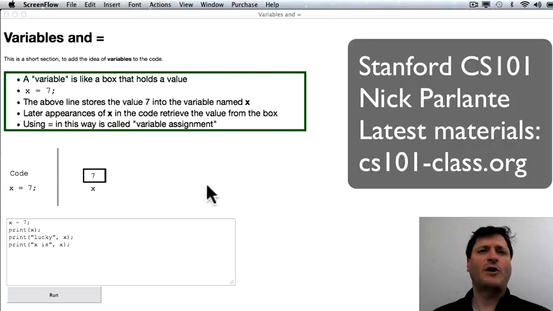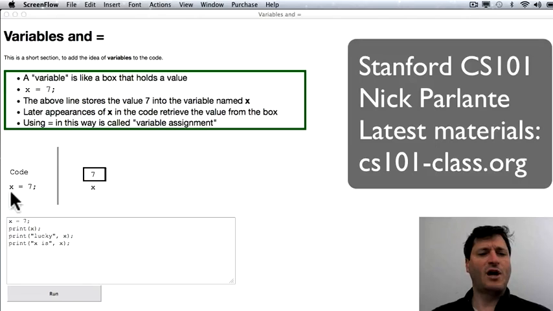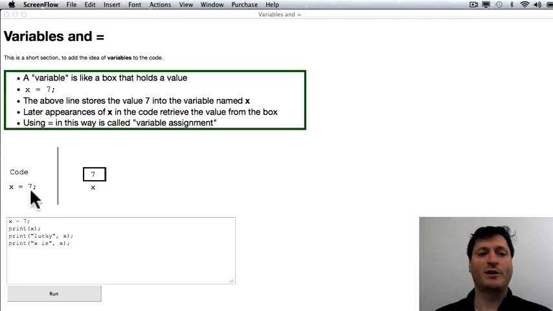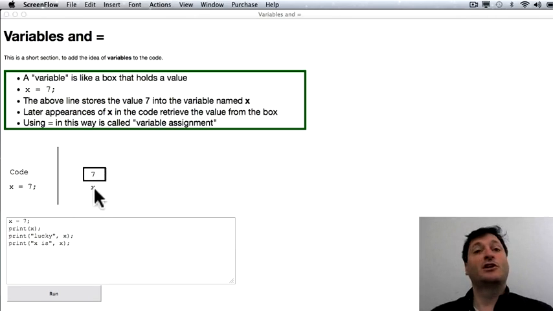In this section, I want to add the idea of variables to the code we have. So a variable is like a box in memory, and that box can store a value like a number or a string or something. So if I look at this diagram here, if I have the line x equals 7, that's called a variable assignment. The way to think about this is that in memory, there's a box, so I've drawn this little box here, and it's labeled x. And it can hold a value.